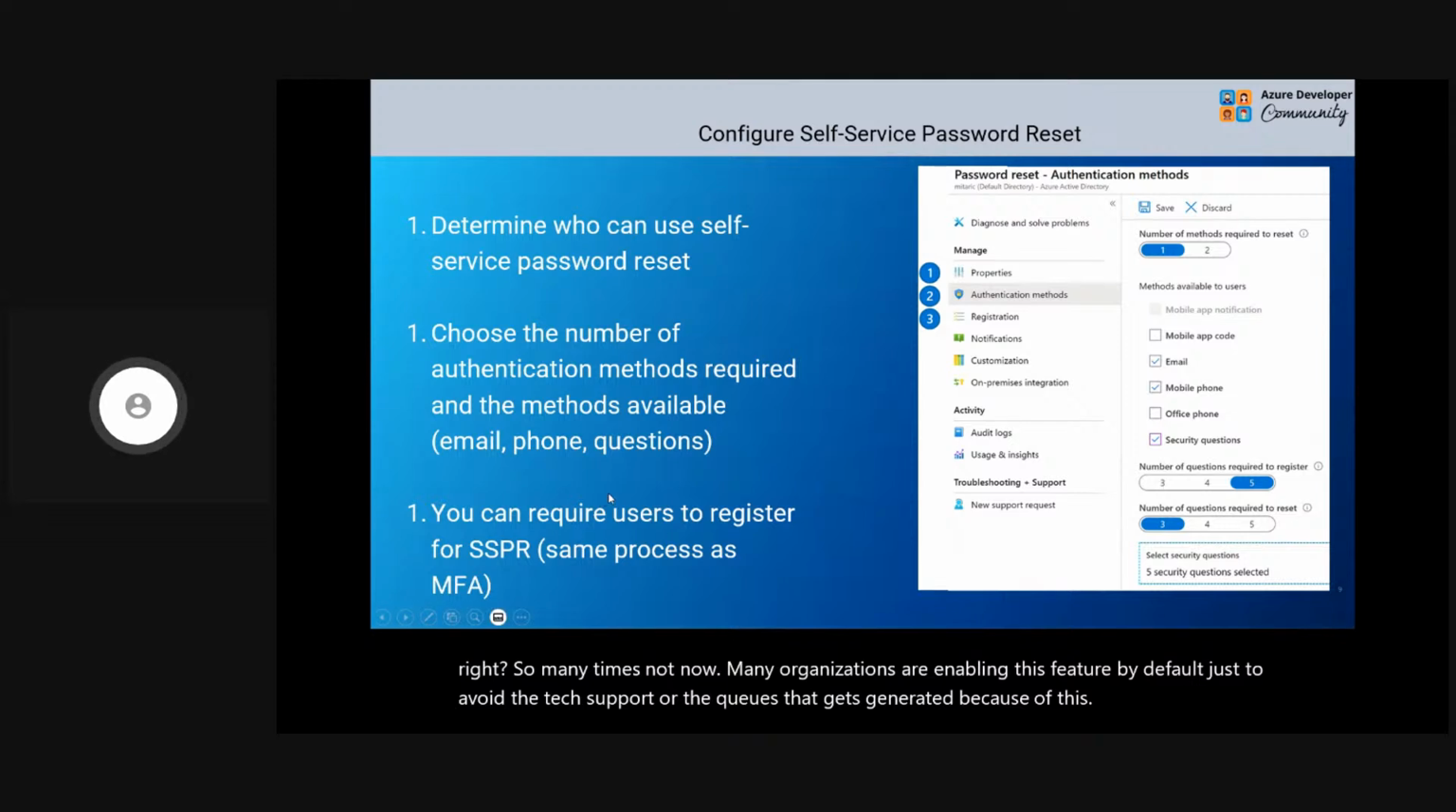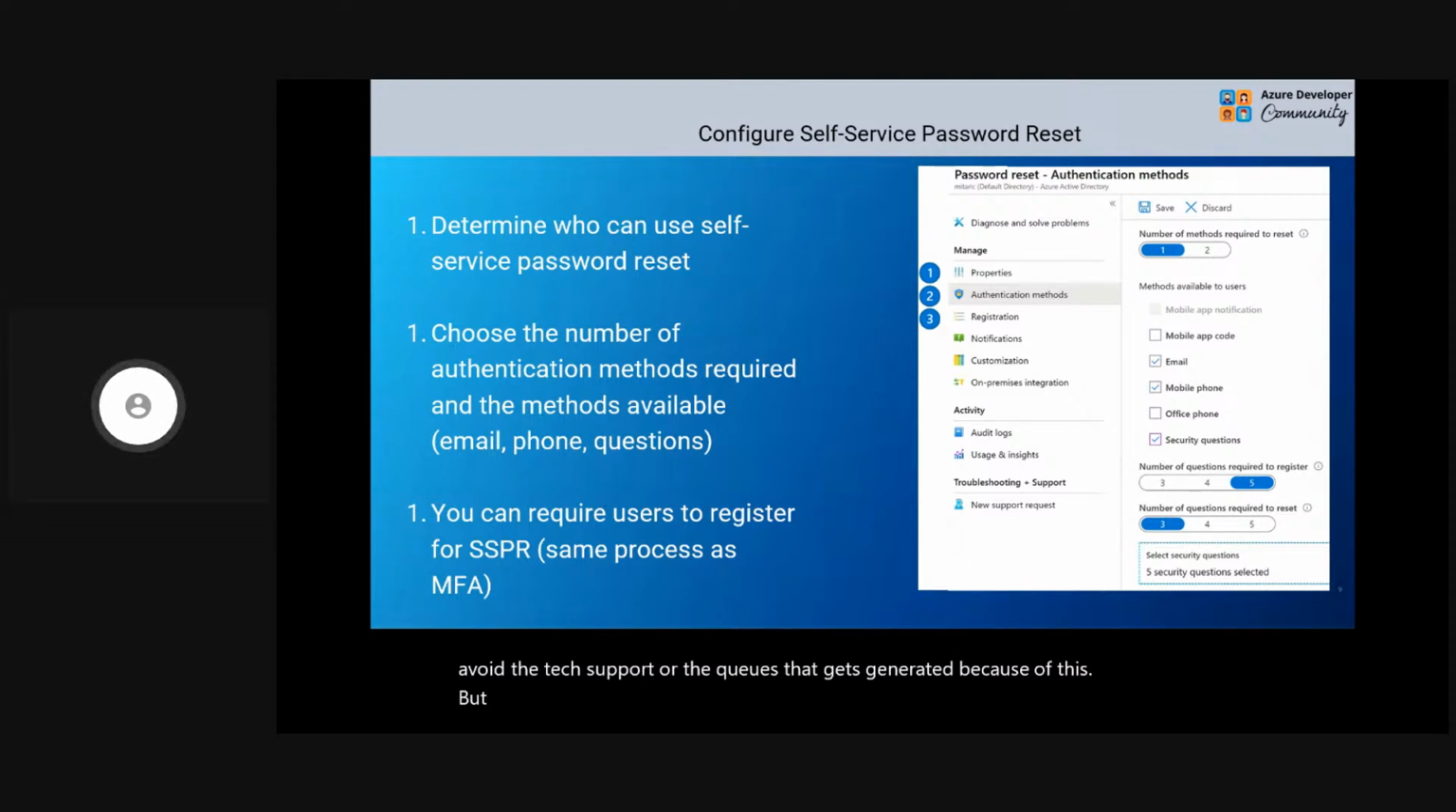But earlier, many organizations used to create a form or give them a phone number to reach out to for resetting the username and password. But this is a native feature of Azure AD, using which somebody can do a self-service password reset.